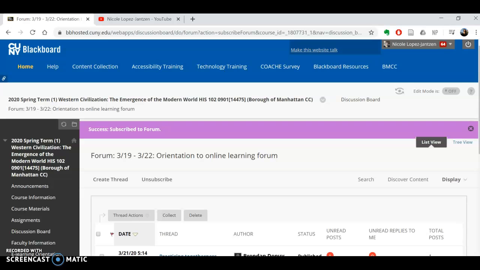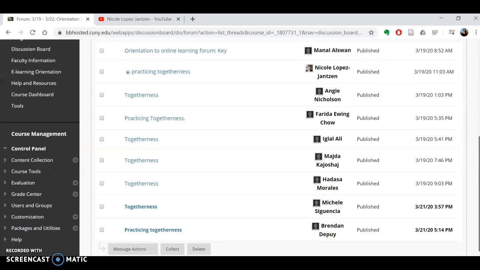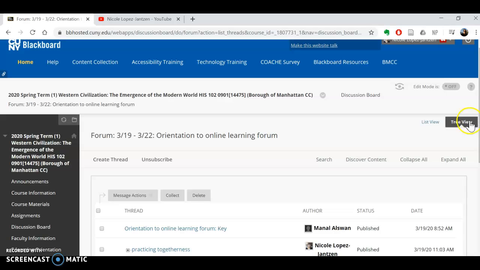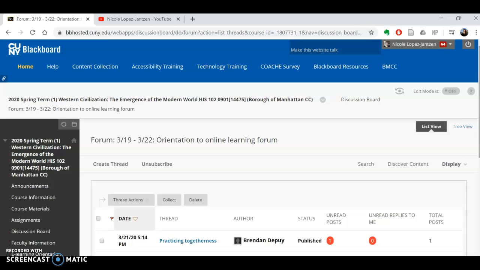We have this as a list view. You can also do this as a tree view, which, since we don't really have students responding to each other on this, you can't really see the difference, but you can mess around with that. So that's our discussion forum, our discussion board.